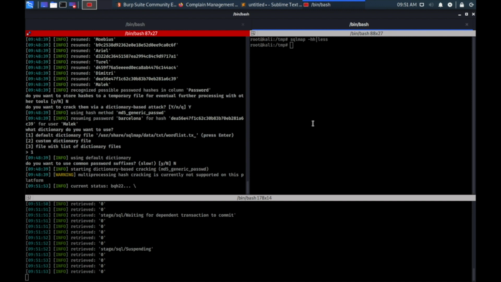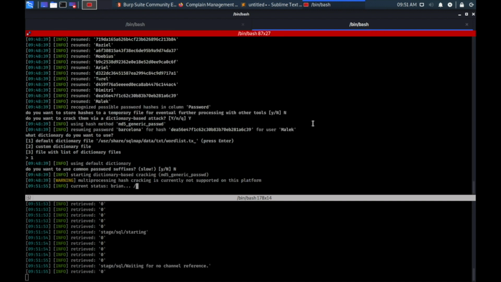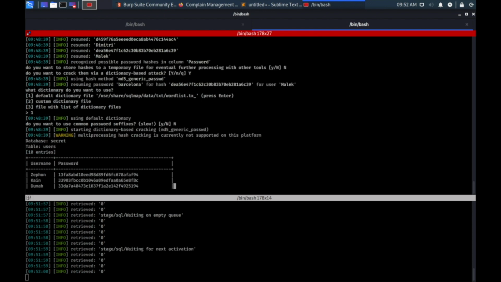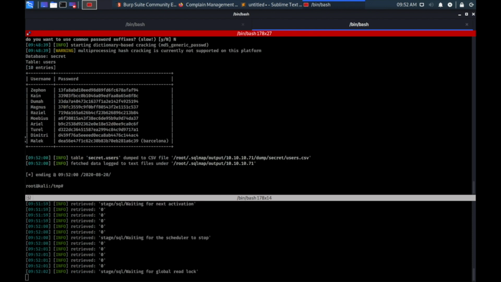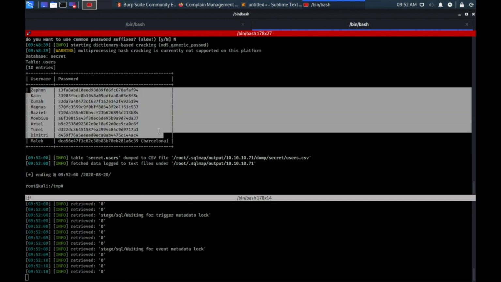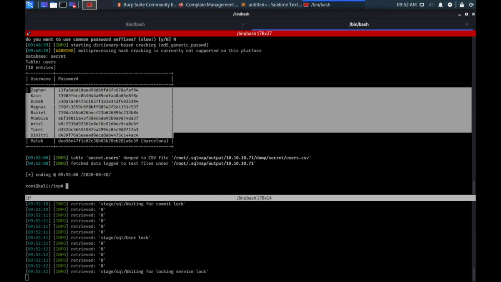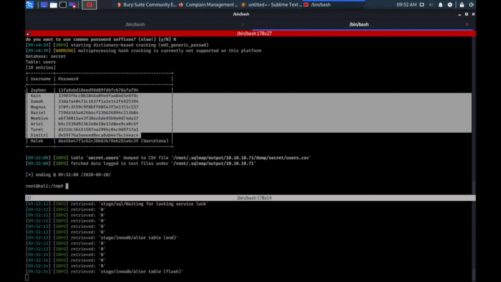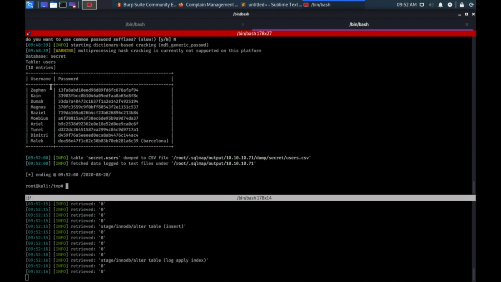If you're bored and you say, no, I don't want it to crack anymore, you can just press Control C to stop it. The only one that's cracked is the user Malik's password hash, which is Barcelona. Nice. And the others are not cracked yet. You can try to crack them using hashcat or John, or you can use the online crackers. But SQLMap already provides us this information. It's pretty juicy.